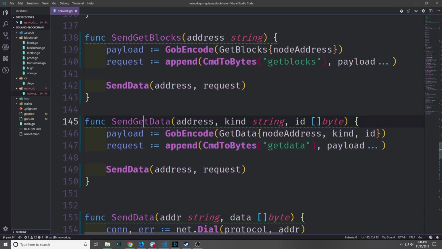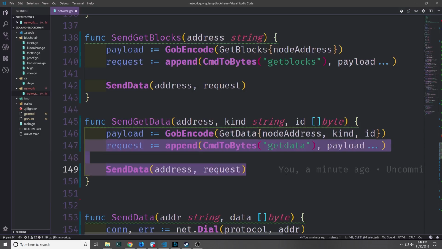We'll do the same for getting data. This time, however, we also have a kind string and then an ID, which is a slice of bytes. And we'll use that to create a get data structure, which again we'll create a request with and then pass it through the send data function.